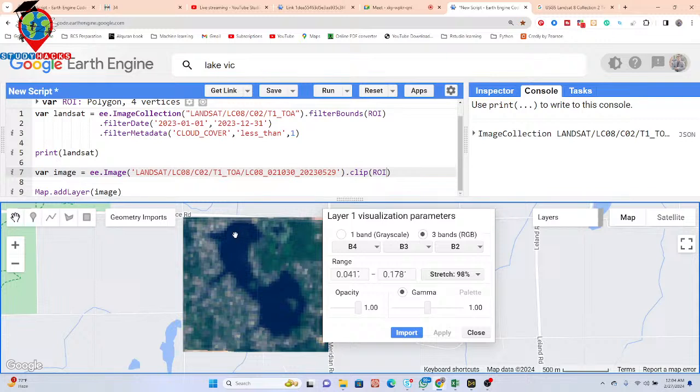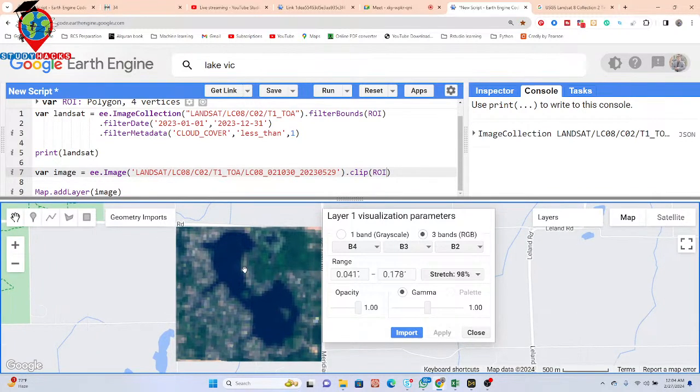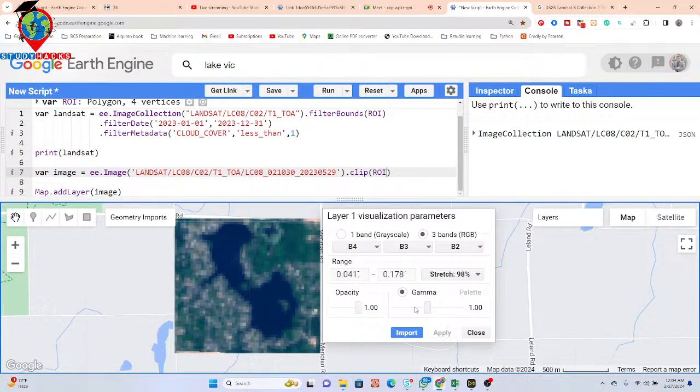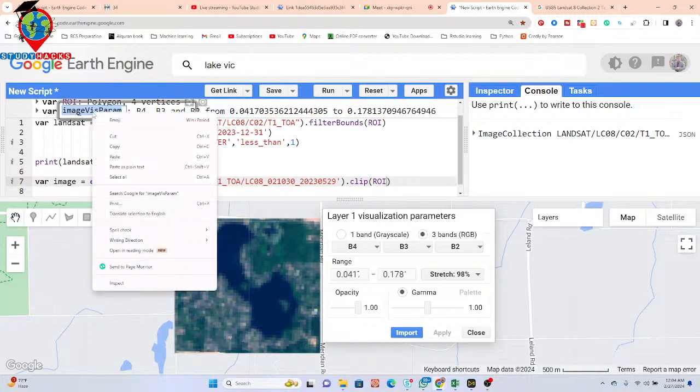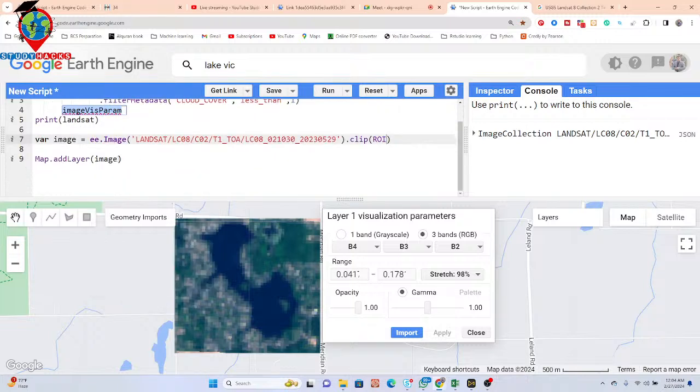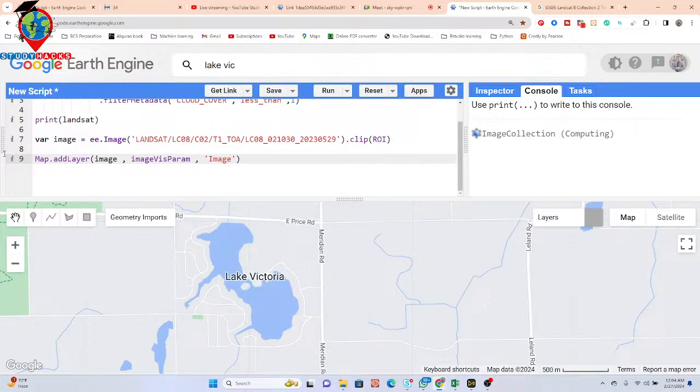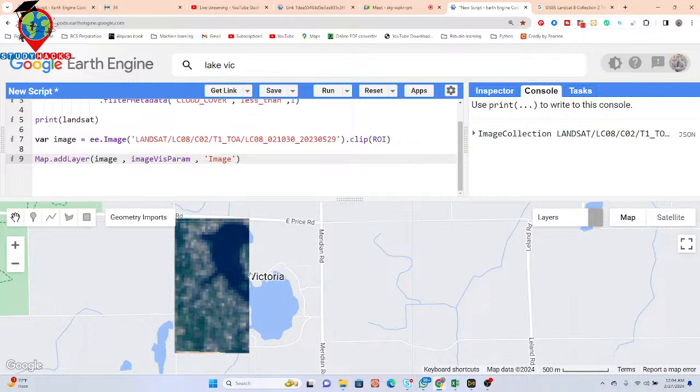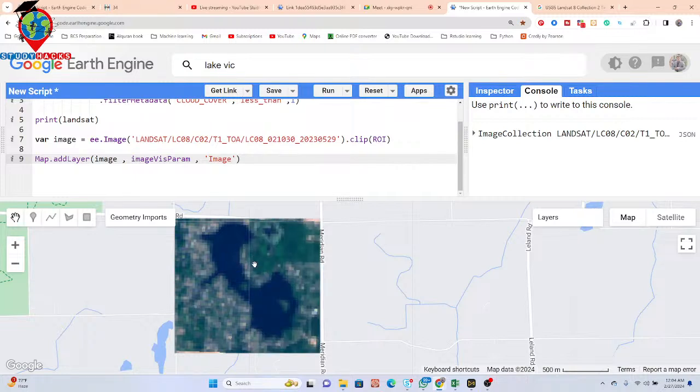Here you can see this is the water body, and it shows the other satellite images. Okay, so now I click on the import button, click import and copy, and further I paste here and put the layer name, suppose image. Here you can see I got my image for this study area.